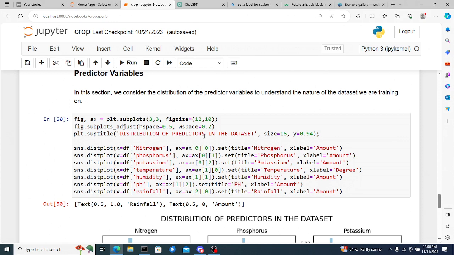So if we look at what we have, 3 rows, 1, 2, 3, then 3 columns, 1, 2, 3. If I had said 2, 1, it would have gone 2 rows, then just 1 column. So it would just be 1, 2.